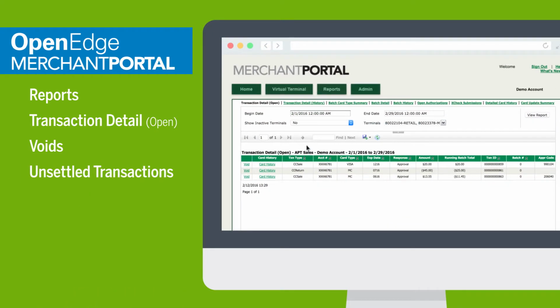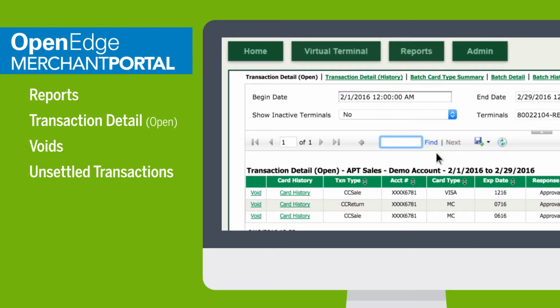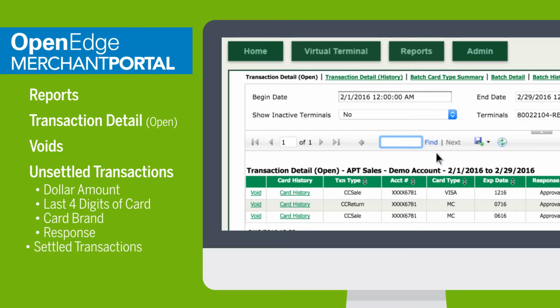Under the Reports and Transaction Detail Open tabs, you can also view transactions and voids that are not yet settled. You can type in the search box to search under a variety of criteria, including dollar amount, last 4 digits of the card number, card brand, response, and total amount. This is also a useful report to quickly view if any double charges have occurred and need to be voided.